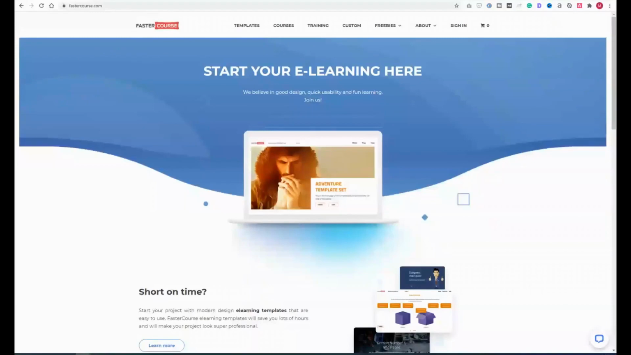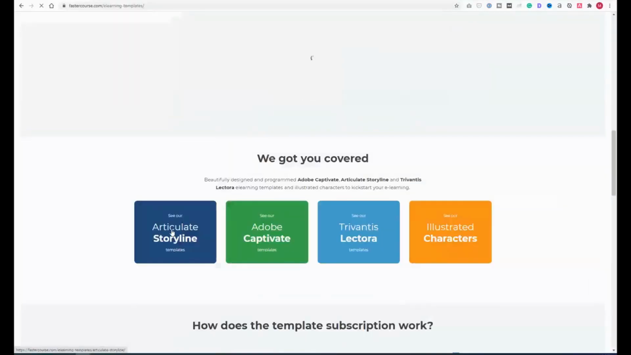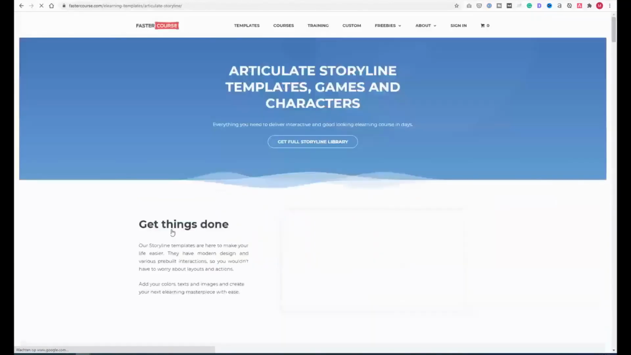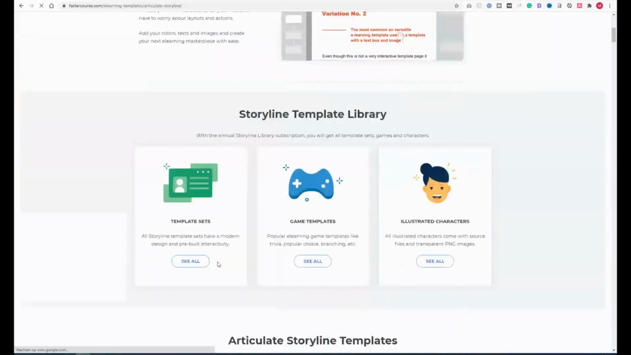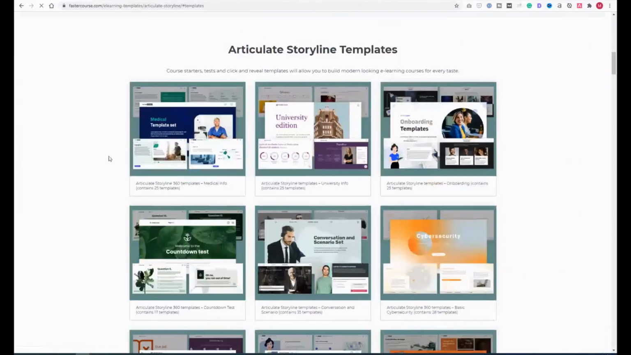So maybe it's an idea to share the screen so we can look at an example of one of the templates on your website. Yes, sure. Let's pick the Articulate Storyline templates for now. Informational templates, test templates, quiz templates, game templates, also illustrated characters. For example, I like this first one, this medical template set.